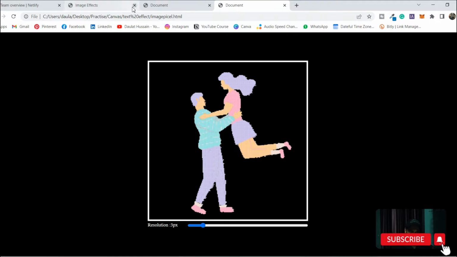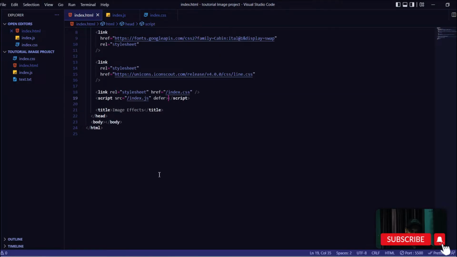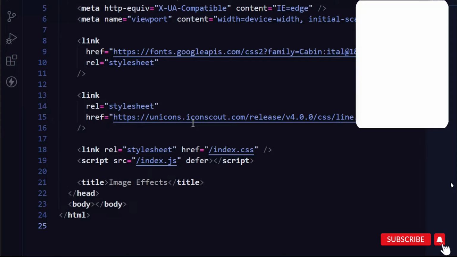So let me close all these tabs and let's start coding. We'll get started with HTML, then we'll move to CSS, then we'll move to JavaScript. There is a timeline given in the description, so if you want to watch only JavaScript or CSS or HTML, you can jump directly from there. So now let's start coding. Okay, let's get started.